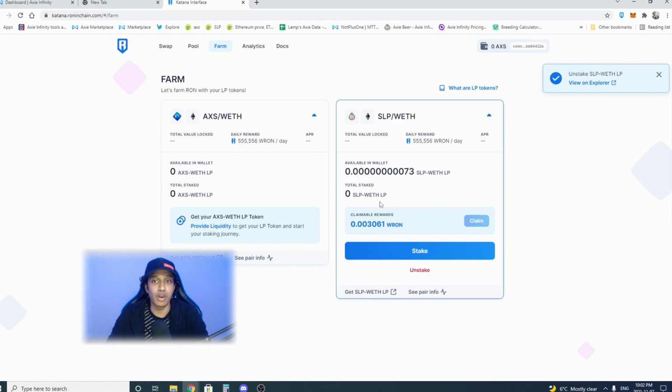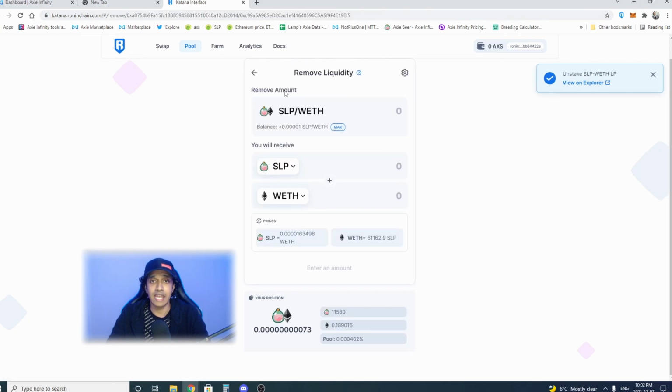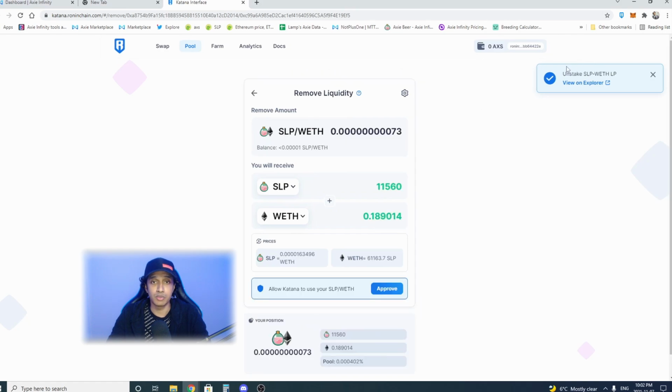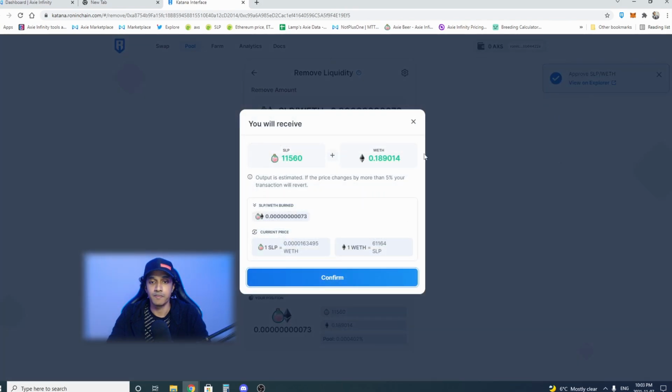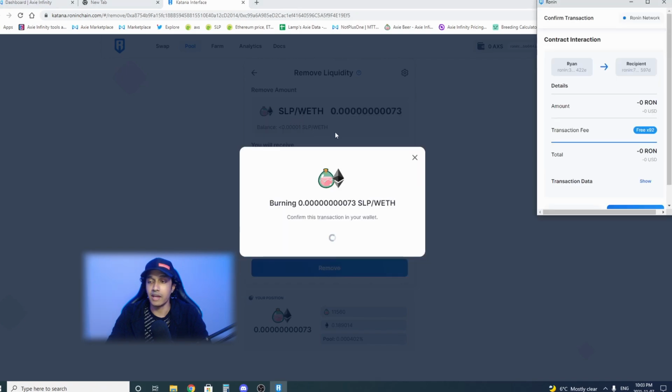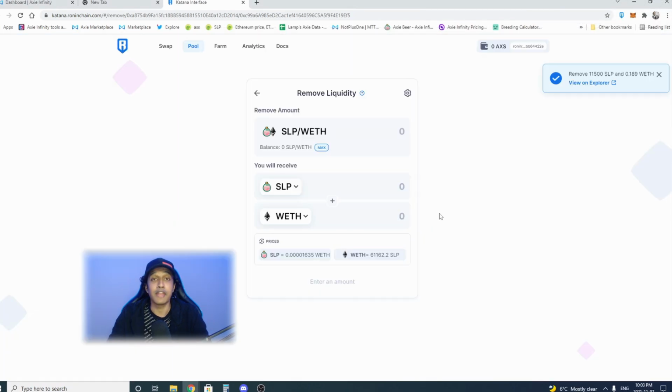We now have our SLP wrapped Ethereum liquidity provider token unstaked. Then we go back to our pool and we will see it right here. We click manage, then we go to remove it. And now we're at remove liquidity. We just put max. And this is how much we will be getting back. We're going to approve Katana to use that. And now we can remove our SLP wrapped Ethereum. I'm going to go ahead and confirm that. And it's going to burn the liquidity provider token. And there it is. It's been removed.